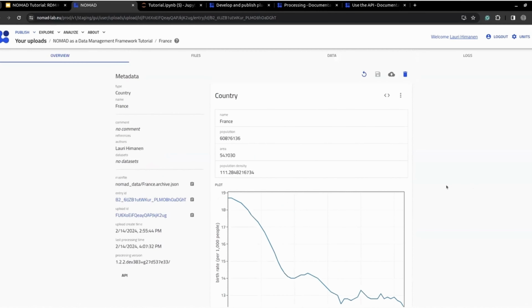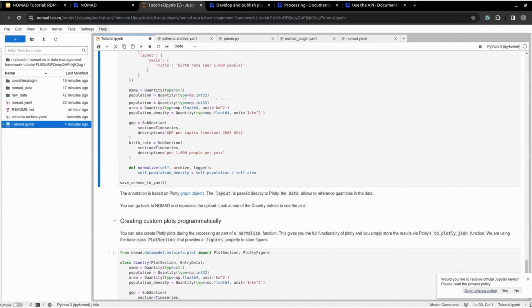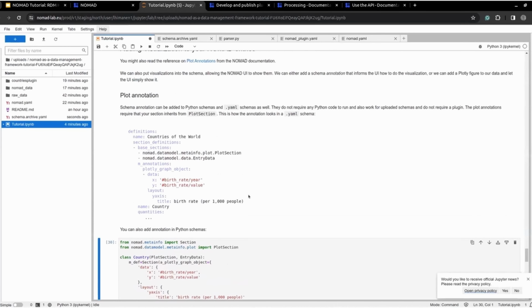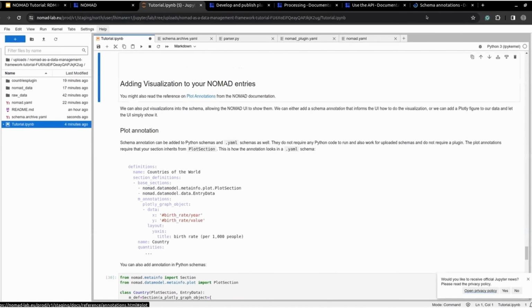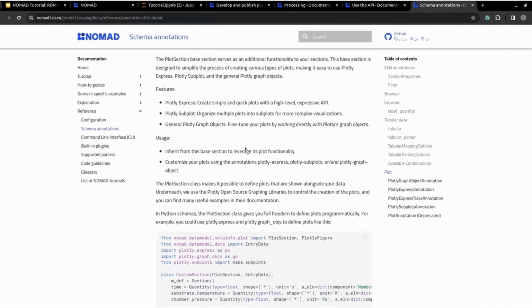So this is the simplest form of defining a plot for a schema that you're working with. You could define multiple plots, and plots for different sections and so on, so there are lots of options. If you want to learn more about this, I would once again recommend looking at the documentation. For this annotation, there's quite a lot of documentation already, so you can take a look at more examples there of how you would use this.